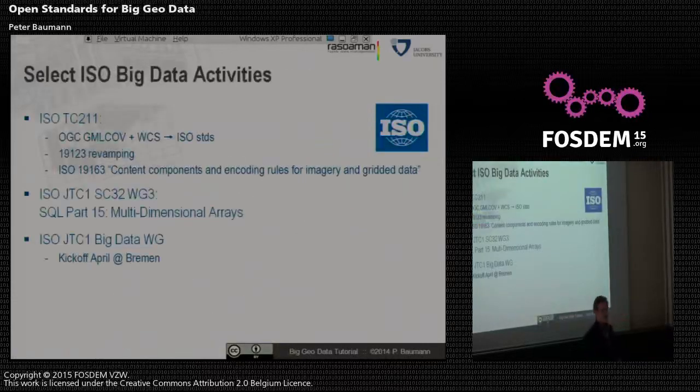But I promised a little bit about ISO. So the one thing that's going on now that has started a few months ago is that OGC coverage standards are transposed into ISO standards. That's a common thing, happened with WebMap service, with GML, and with others. At that time, ISO discovered that 19123 needs a revamping, so actually the whole thing is getting shaped up now. And there's an additional activity loosely related, ISO 19163, for satellite imagery, where we try to convince people that it makes sense to streamline that with the coverage model.